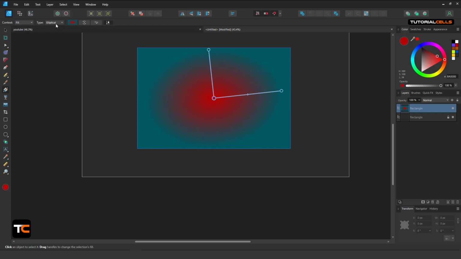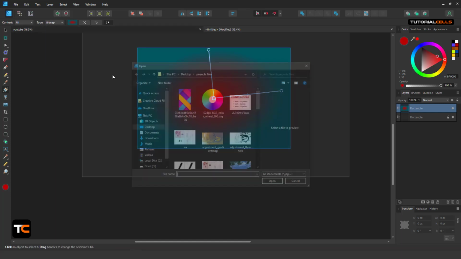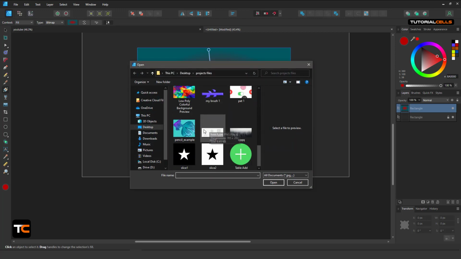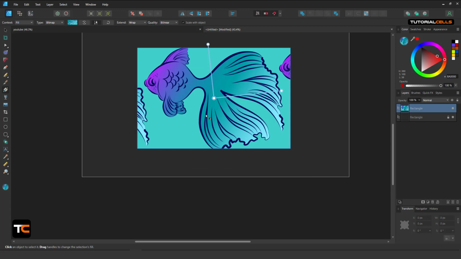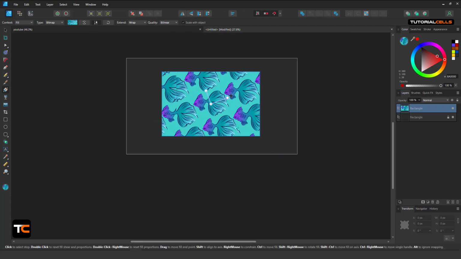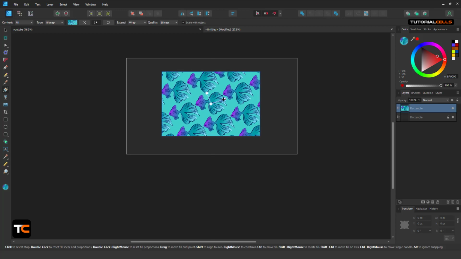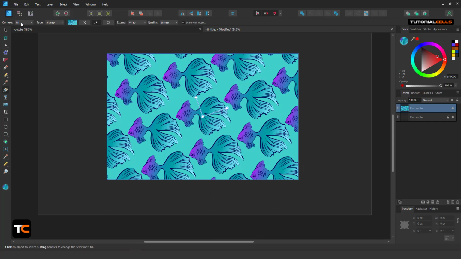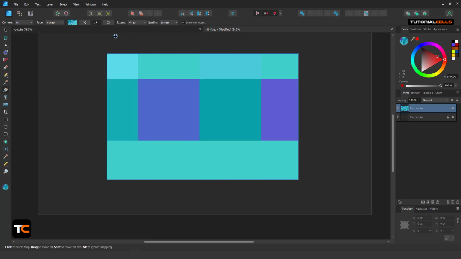Another interesting type is bitmap. A window will open where you can choose your image, and interestingly, you can create a texture with bitmap. You can decrease or increase the number of your bitmap. It's automatically repeated. This is the fill type bitmap. This is our image that you can change anywhere, any moment that you want.